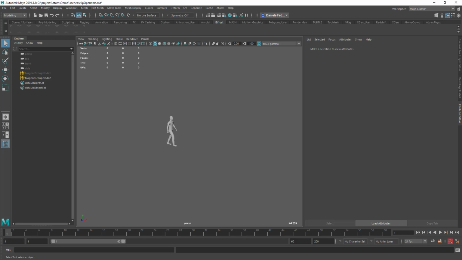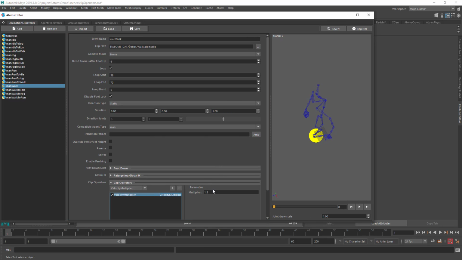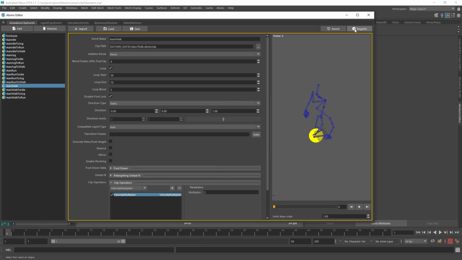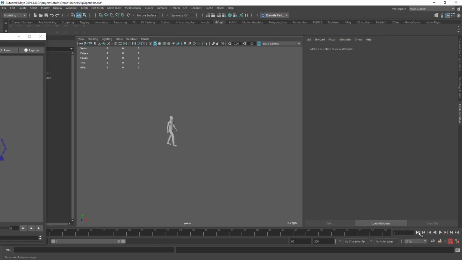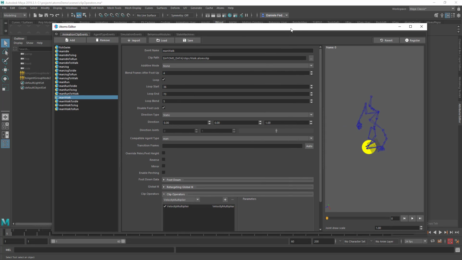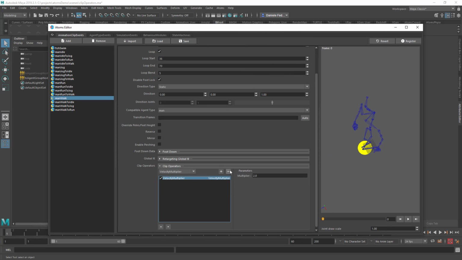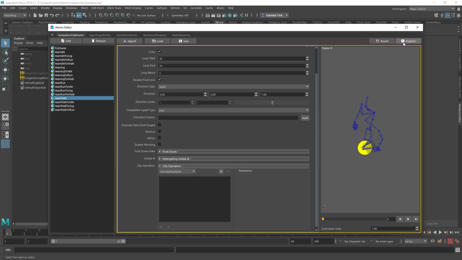So yeah, you see we change the velocity. Actually I can even make it go faster if we want. So this is basically a way in which you can also change the velocity with this clip operator.